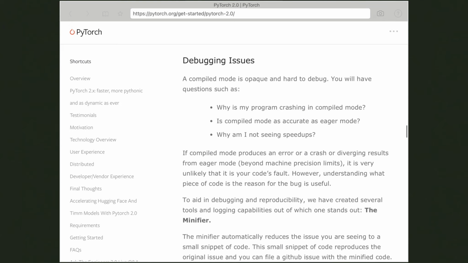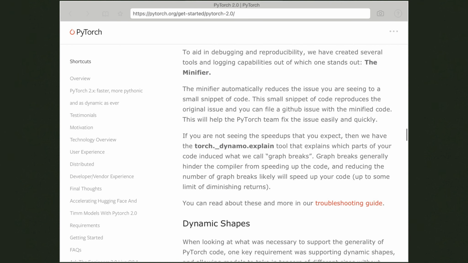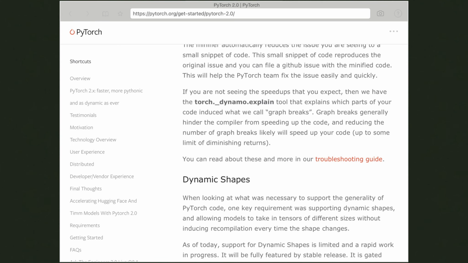In terms of debugging issues, when you go to the compiled version of code, it usually gives the impression that it's harder to debug. Originally, the reason PyTorch, in my opinion, was a lot more straightforward to use than the earlier version of TensorFlow was this easier time debugging issues with the model. So in this case, there are options for that. They have the minifier that has been added. It automatically reduces what you're seeing to a small snippet of code. If not, there's also Torch Dynamo explain, which explains what part of the code initiates a graph break, such as printing and things like that. And it would help with debugging.